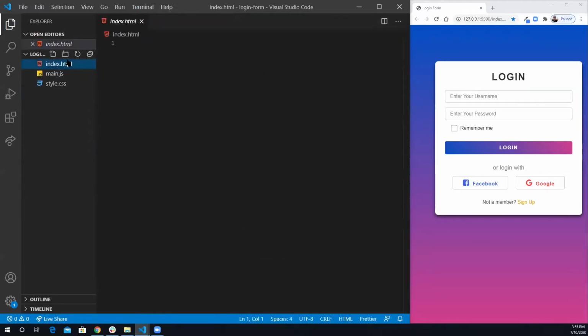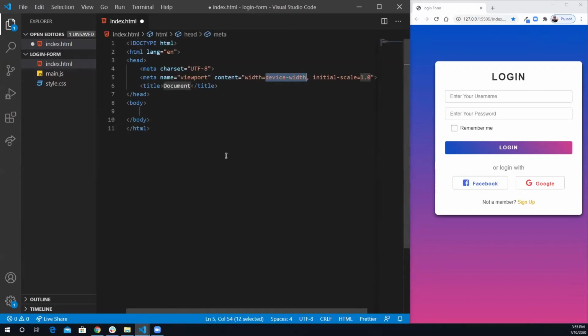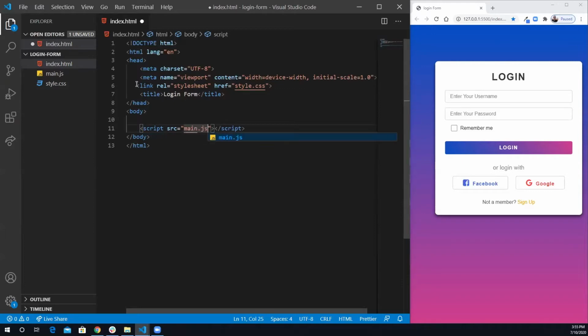For my markup inside the index.html, I can generate a boilerplate using Emmet by typing an exclamation mark and pressing tab. For the title here, I'm going to change it to login form. Inside the body here, or actually before we start the body, let's link our style sheet, style.css. And also, let's insert our JavaScript file using the script tag. I'm going to do src, which is going to be main.js.